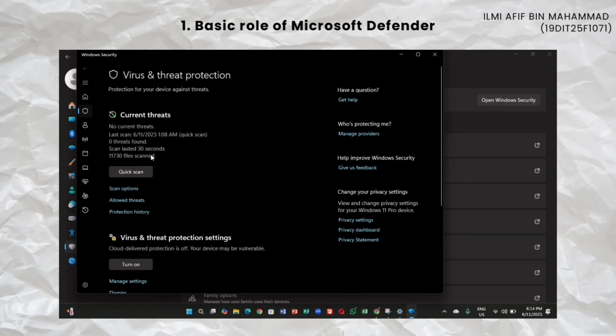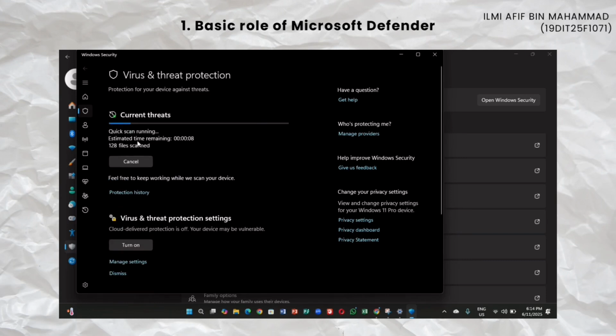Okay, now let's run a quick scan to check if there are any viruses on your computer. First, click on the virus and threat protection, then click the quick scan. Alright, it only takes a few minutes and it's a good way to make sure your computer stays clean and safe.